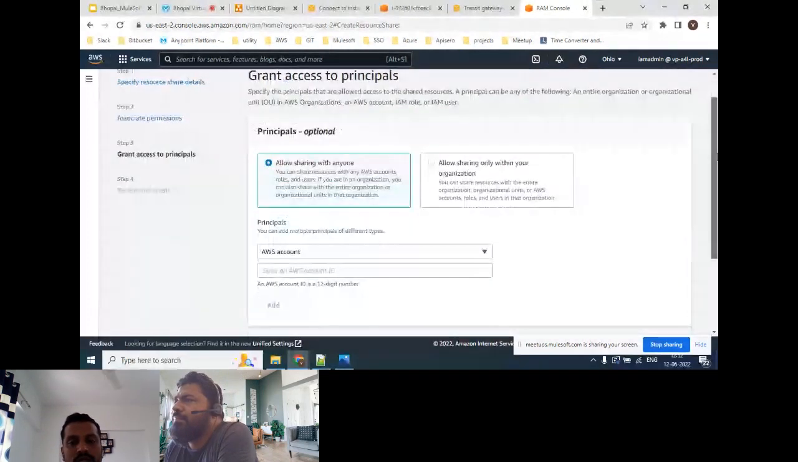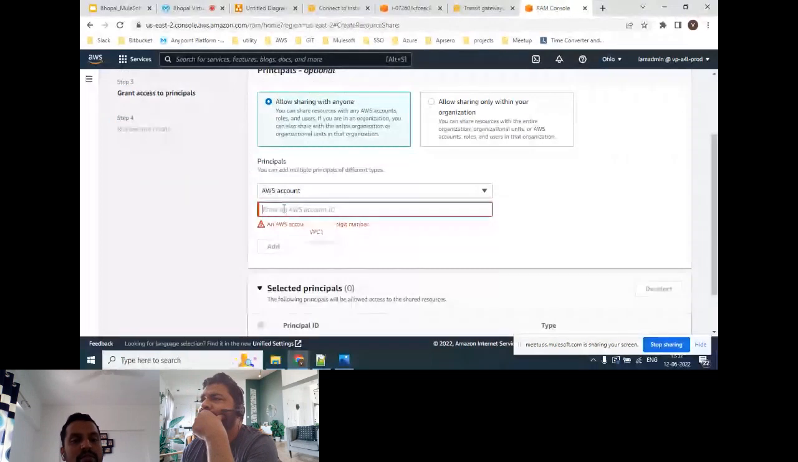So that is what it is asking over here. So what we're saying is that this principal is going to be, the principals can be anything such as organization, IAM role, or anything. What we're saying is that we are going to share it with an AWS account. We are going to share it with the MuleSoft, our own Cloud Hub account that we have, the MuleSoft AnyPoint platform Cloud Hub account ID.